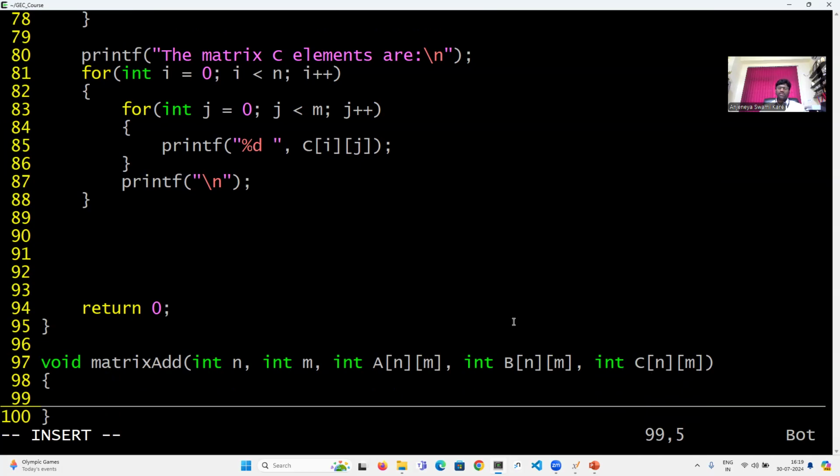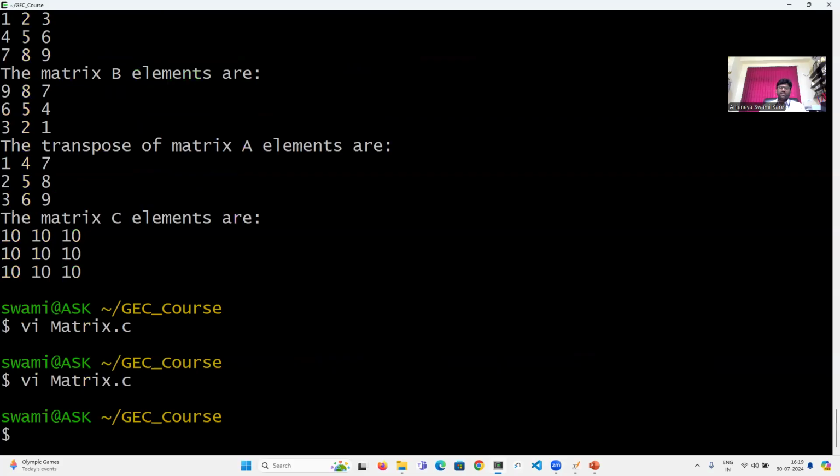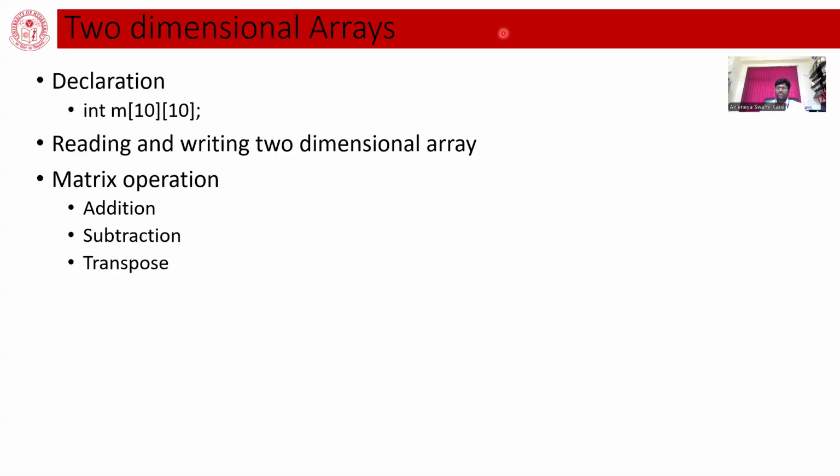Like this, each functionality of matrix can be written as a separate function. I'll stop here. Thank you.